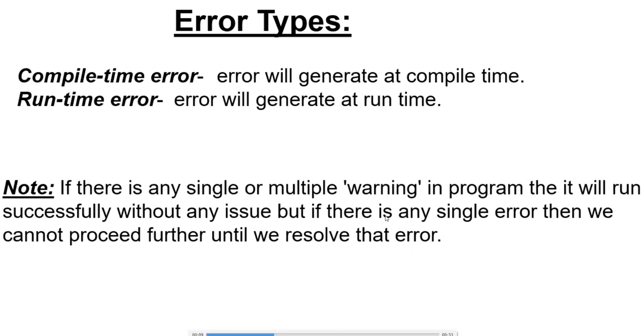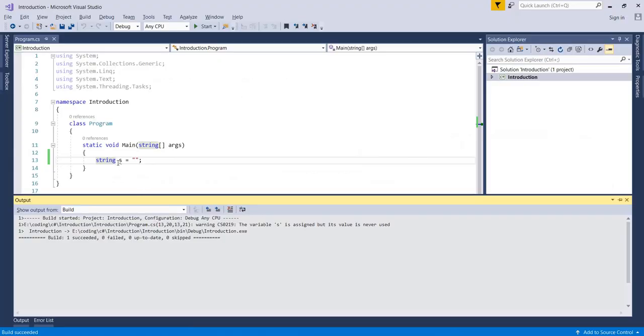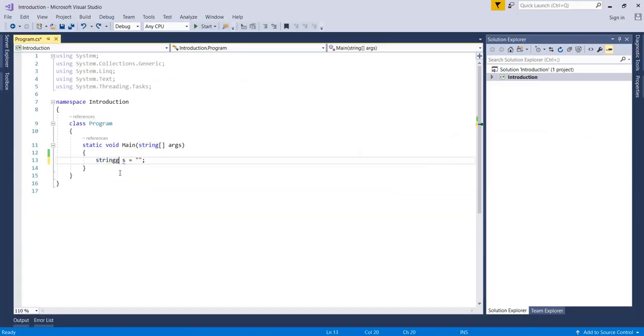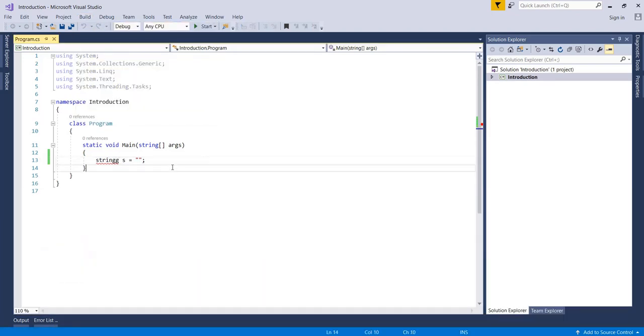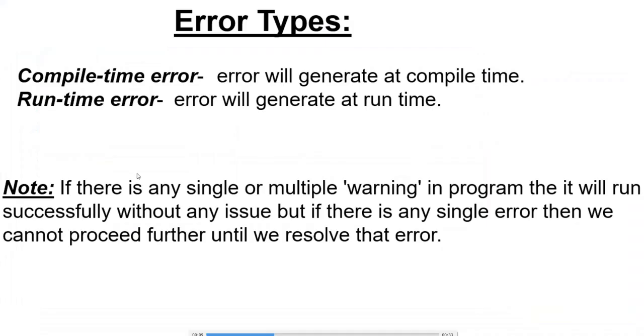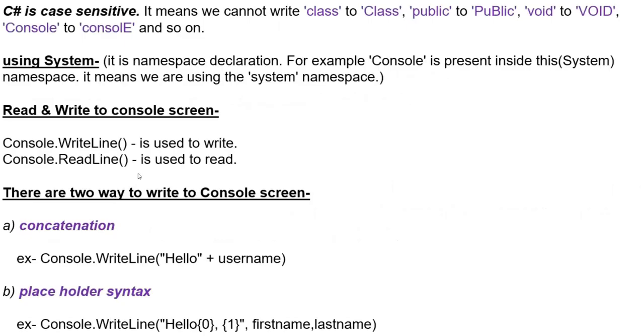But if there is any single error, then we cannot proceed further until we resolve that error. In this case, for example, if I give a wrong spelling and try to build it, it will show an error. So without fixing this error, we cannot move further. Okay, so now we have seen compile time error and runtime error. Now C sharp is case sensitive.